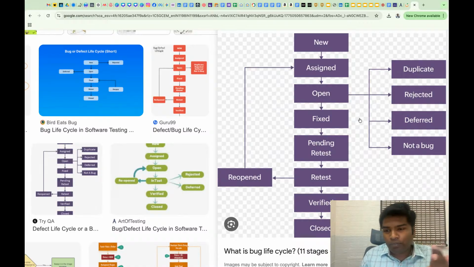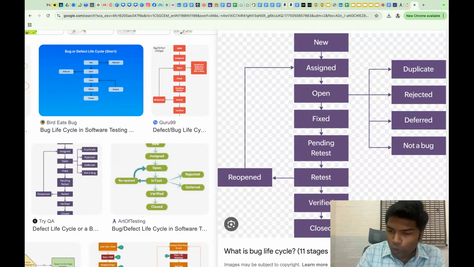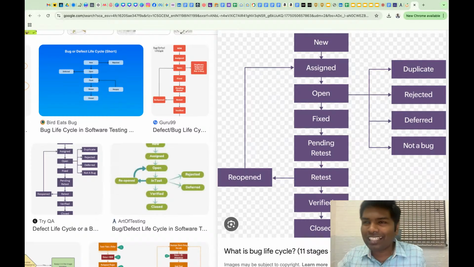So in the interview, if they ask you to tell about the bug life cycle, you want to explain it clearly. When I find an issue, I create a bug. The status is new. Then I assign it, and the developer opens and fixes it. After he fixes it, as a tester, I retest. If it passes, I verify it and close it. If I still face the issue, I reopen the ticket. We call it a ticket, like a Jira ticket.